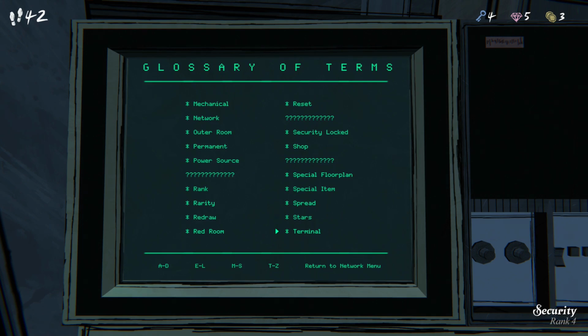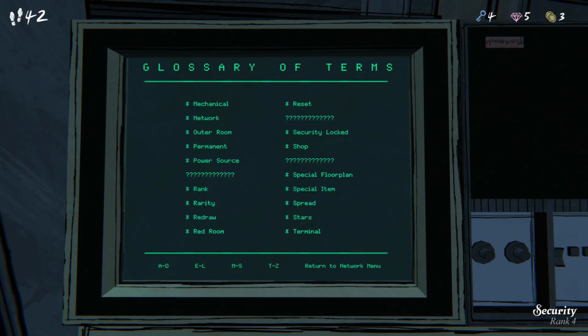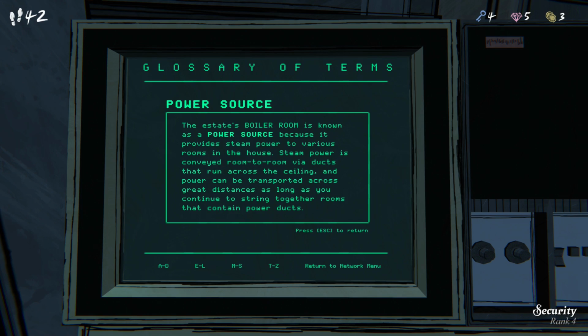So the blessing that I have working, rooms are draftable only from a door located outside of the house. Permanent, we know, power source. The estate's boiler room is known as a power source because it provides steam power to various rooms in the house. Steam power is conveyed room to room via ducts that run across the ceiling, and power can be transported across great distances as long as you continue to string together rooms.